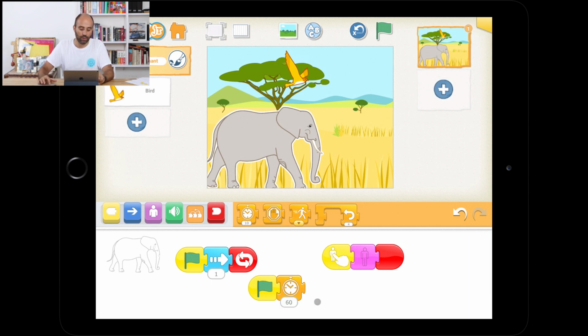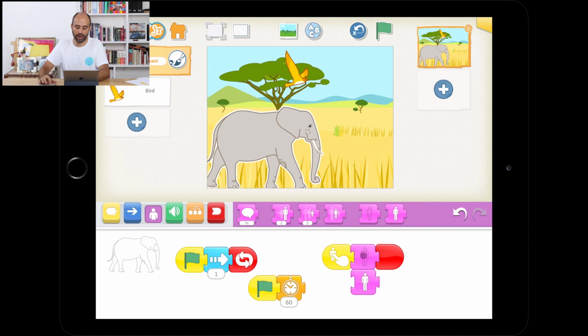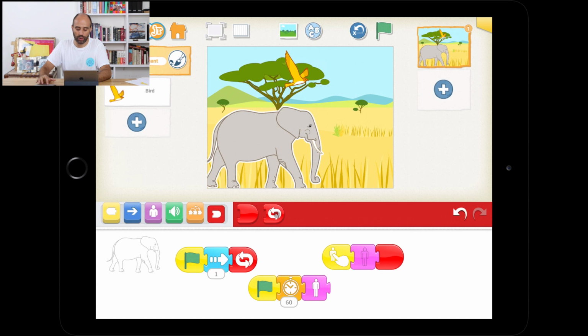And now we're going to tell him to appear. So we go to the purple blocks, and we drag down this one with a filled person. So you see next to the hiding block, there's this show block, or appearing block. We're going to drag that one down. And now we're going to go to the red blocks and drag down the one with the arrows. And we're going to finish that line of code.